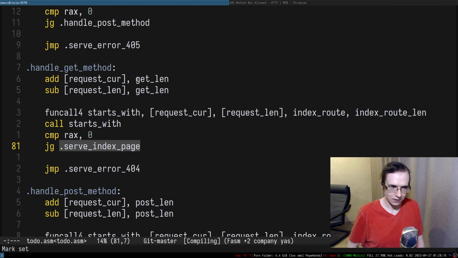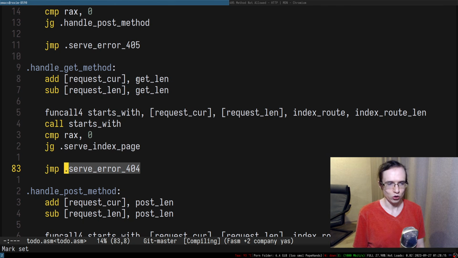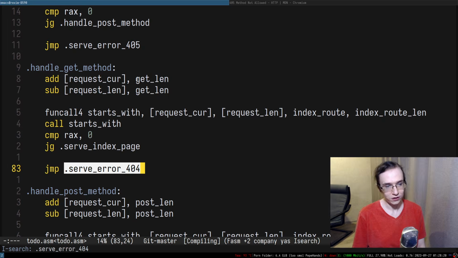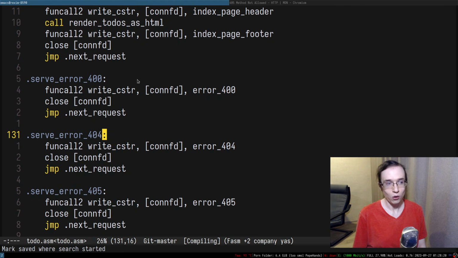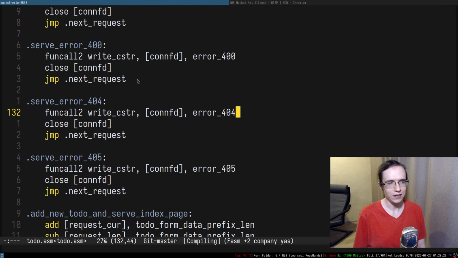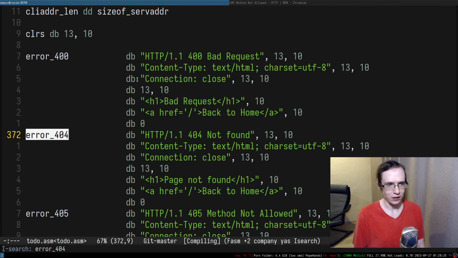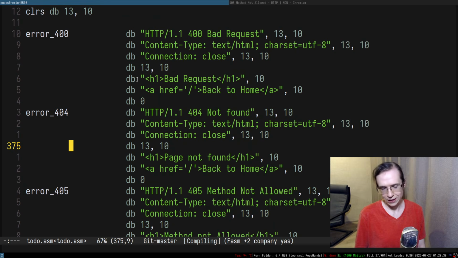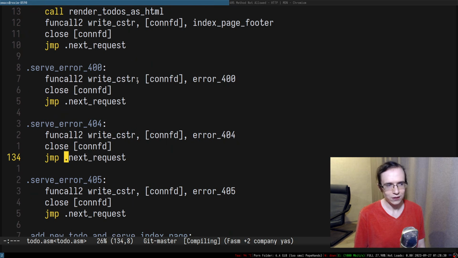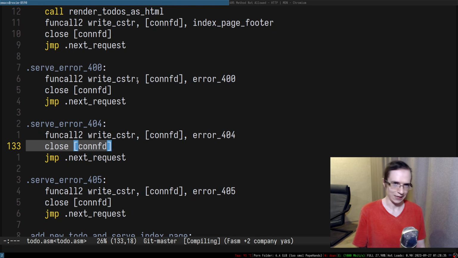If it doesn't start with that, I unconditionally jump to serve error 404, which is similar to serving error 405 right there, even nearby. It just serves a different buffer, right? It serves 404, saying page not found, and then it unconditionally jumps again to the next request. Prior to that, of course, closing the connection.